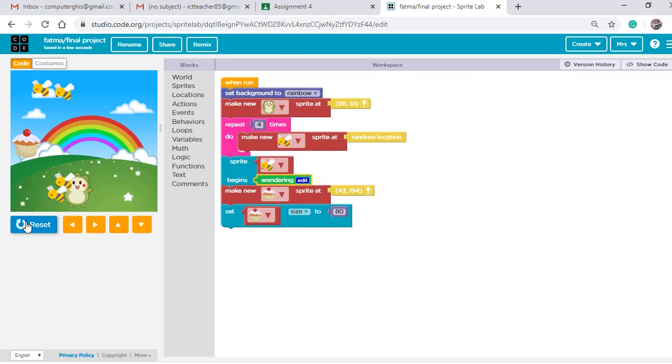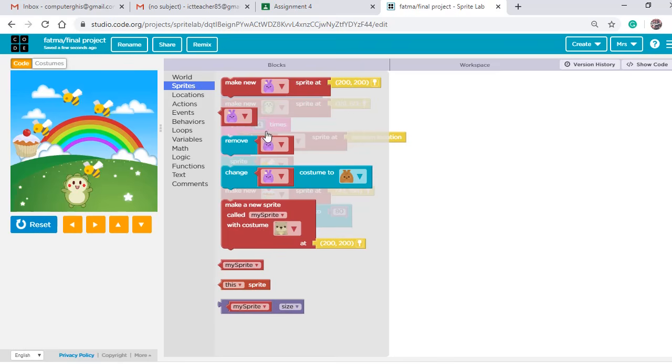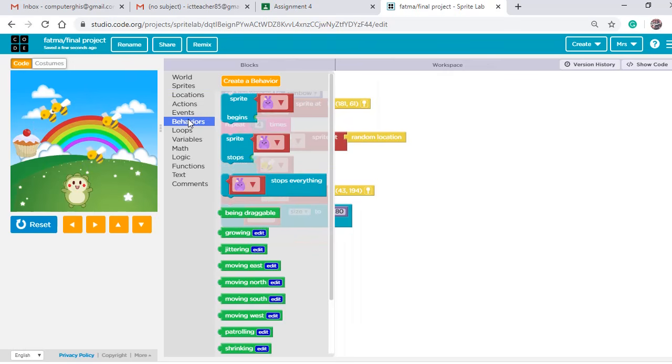Once we start, they will move everywhere. Make sure that you select sprite begins, because from behaviors we also have sprite stops. If you select sprite stops, nothing will happen, it will stop. You need to select sprite begins.